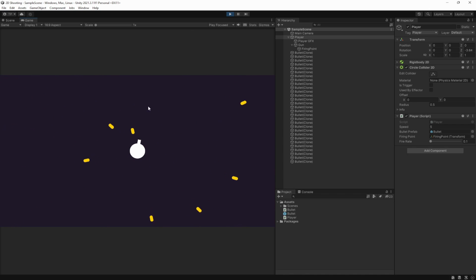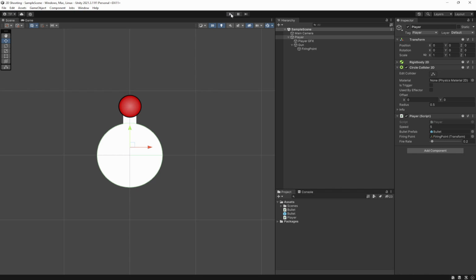You can rapid fire this the whole way around. There you go. We can move around and shoot, of course, as well. So you can see we're actually moving and shooting, and you can rapid fire your bullets everywhere and they will delete. And that is how you make a simple 2D top-down shooting mechanic inside of Unity.